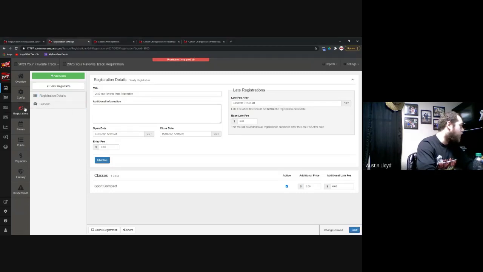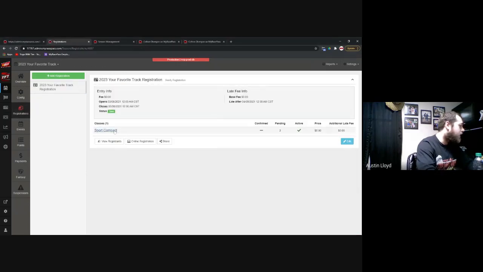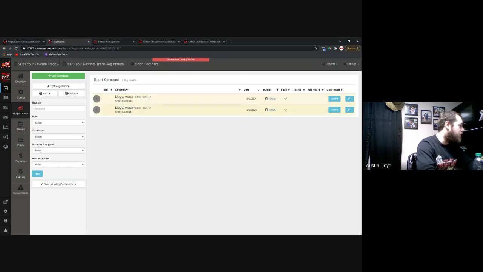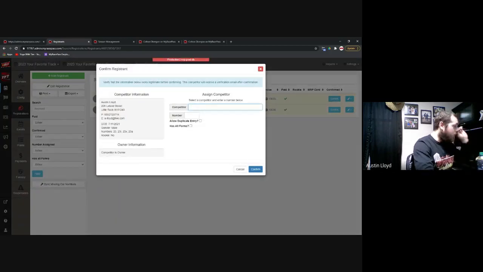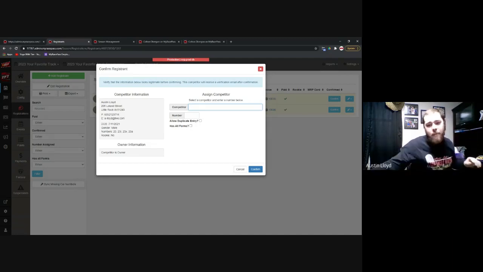So we'll come back here to our favorite track, to the registration. I've got 2 pending registrations here, so you can duplicate register. It'll be up to you guys to make sure you don't confirm the one that you don't need. But I can go in here, I can confirm the registration. This process is a little bit important for you guys because this is tying a registration to a driver profile. It doesn't automatically do that.